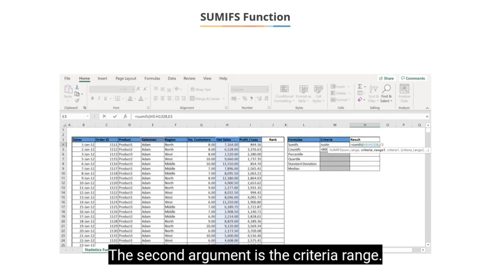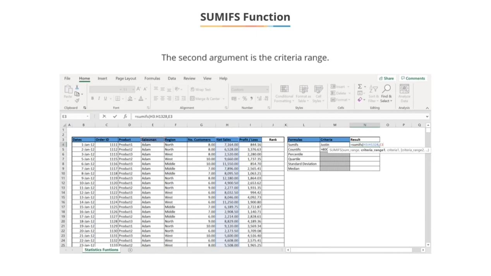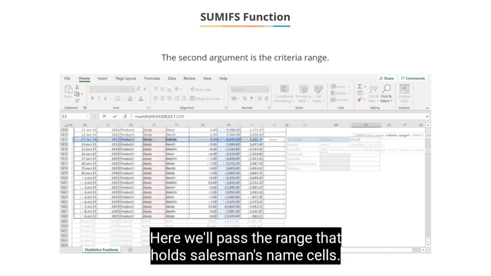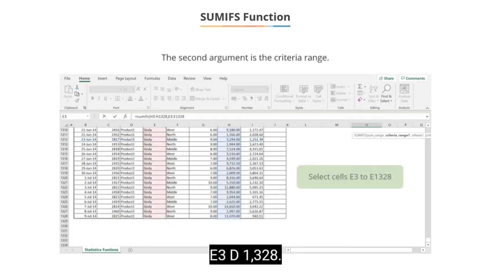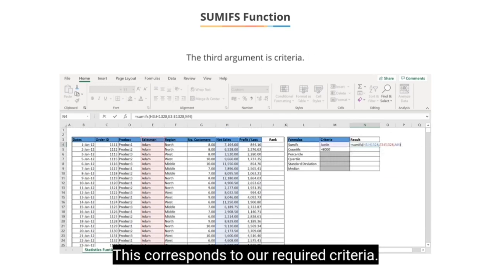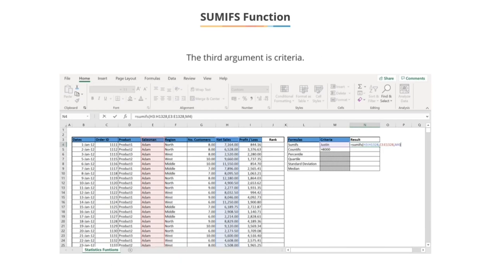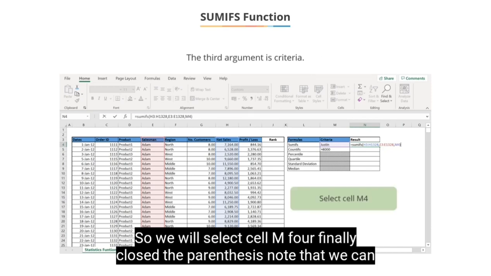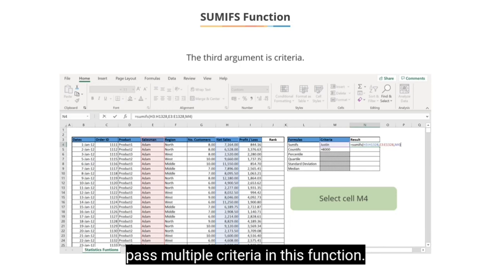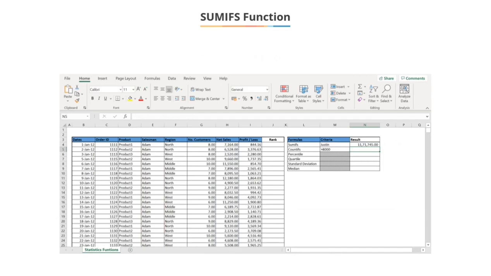The second argument is the criteria range. This denotes the range that contains the required criteria. Here, we'll pass the range that holds salesman's name, cells E3 to E1328. The third argument is criteria. This corresponds to our required criteria. We only require net sales of the salesman, Justin. So, we will select cell M4. Finally, close the parenthesis. Note that we can pass multiple criteria in this function. The function returns the net sales done by Justin.